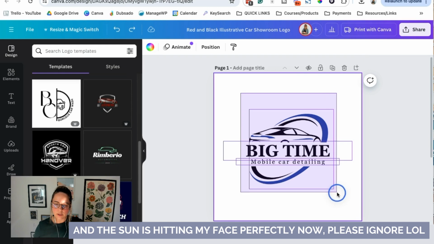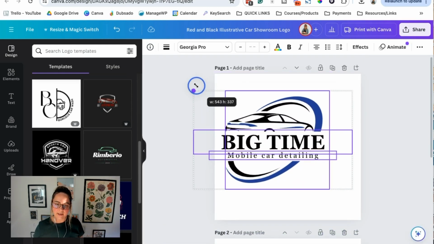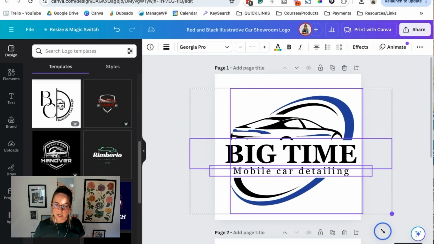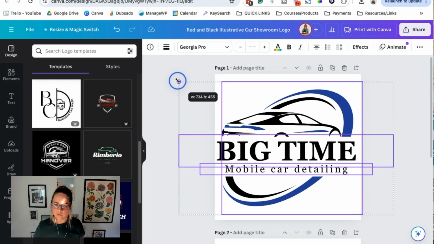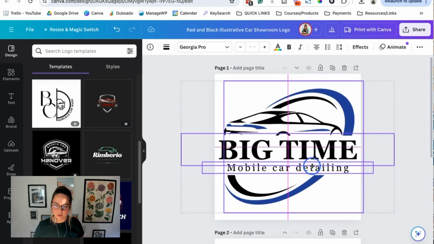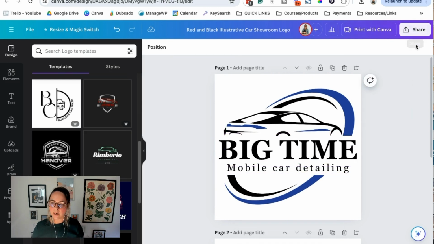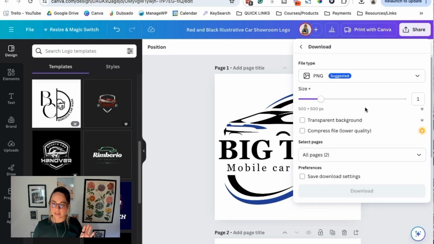So what I'm going to do is select all of it, and I want to drag it so we don't have so much dead space on here. I'm just dragging it until it basically reaches the edges of this size that we have going on, and then I'm going to drag it so that it's centered. And then in order to download it, I'm going to click the share button up here in the right hand corner, and then click download.